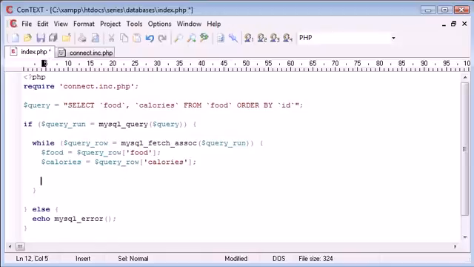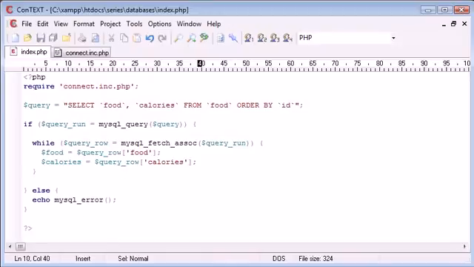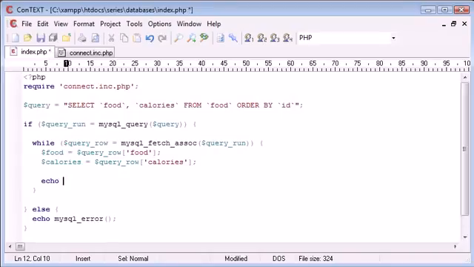So all we do now, let's run it first to make sure we don't have any errors. Always good to check as we go along. Nope, no errors returned. So let's say echo food has calories. So we're just basically concatenating on text between our variables. And then we can add a line break.